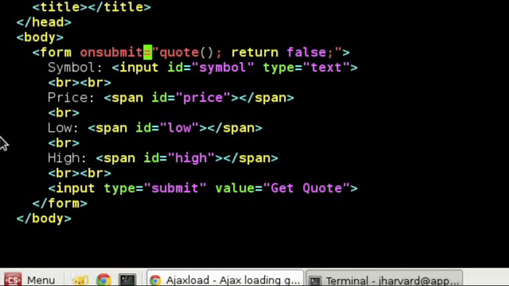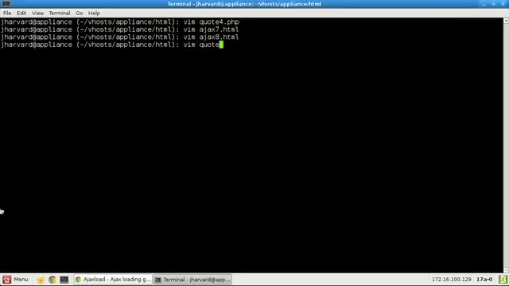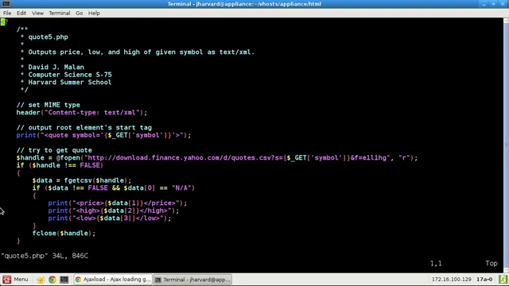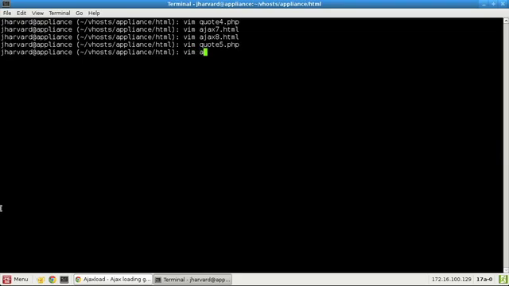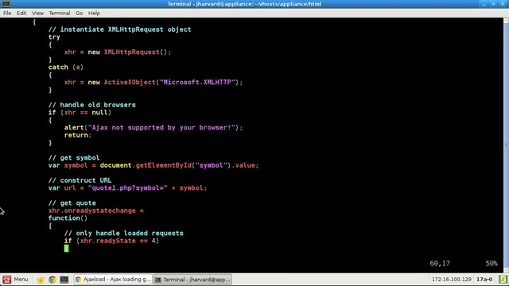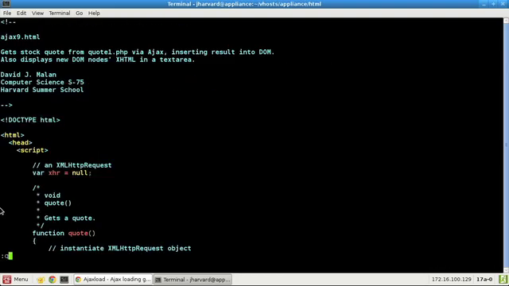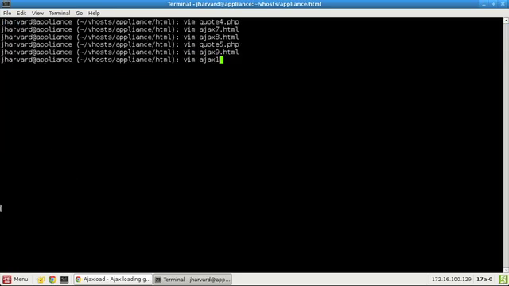Let me open up, in this case, quote5.php, which is a slight enhancement of what we did earlier. Okay, wait. I told the story in the wrong order. Let me go to Ajax 9. Let me just double check. We got that. Ajax.